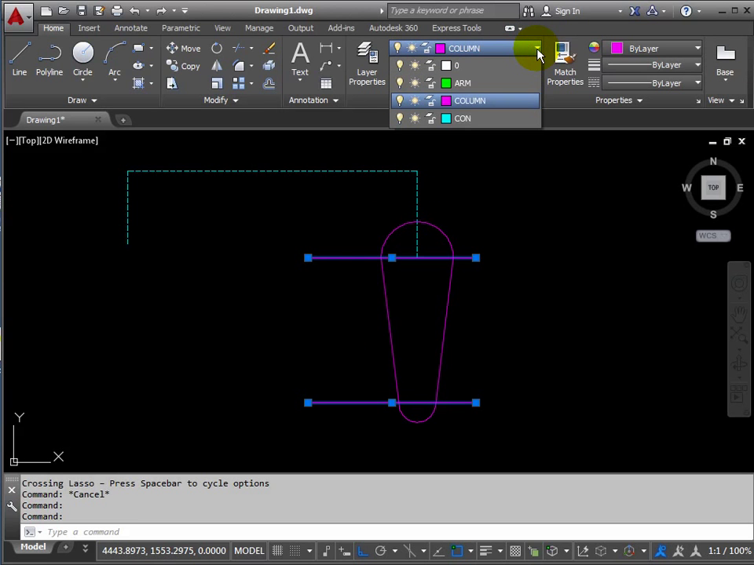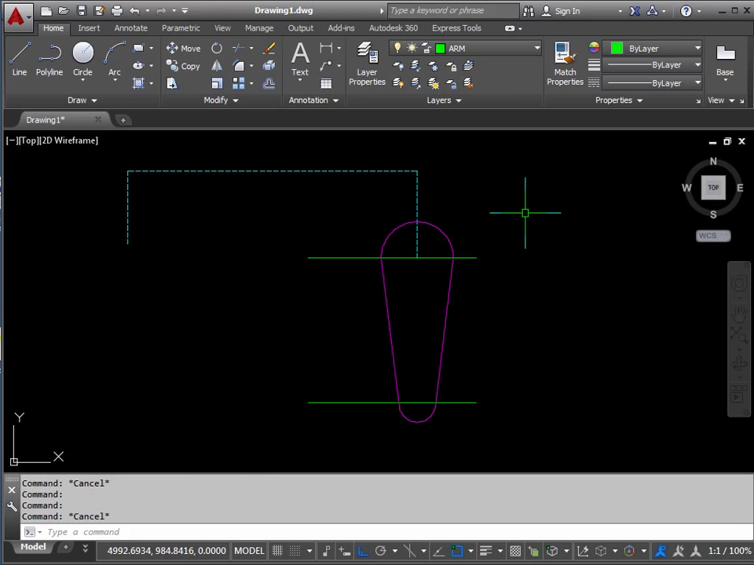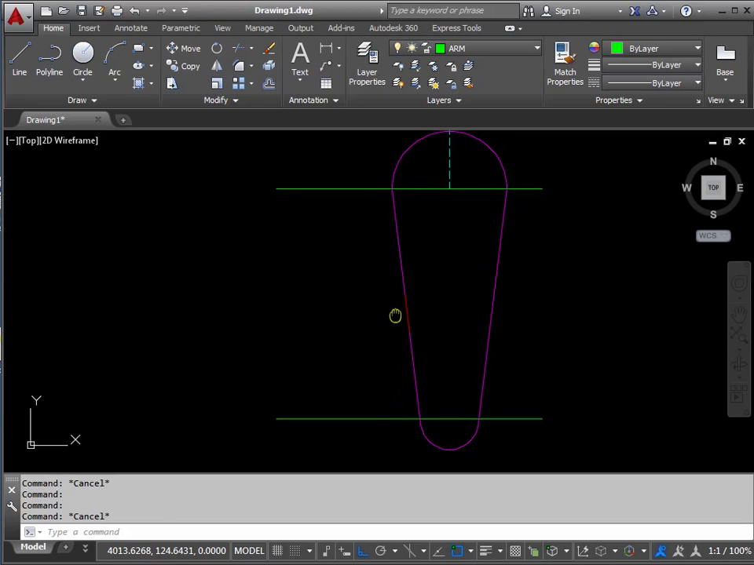Drop the arrow down and click the word arm. Make sure you click the word. Now press escape. The first lines of the truss are offsets of the side of the beam. So let's get in a bit closer.